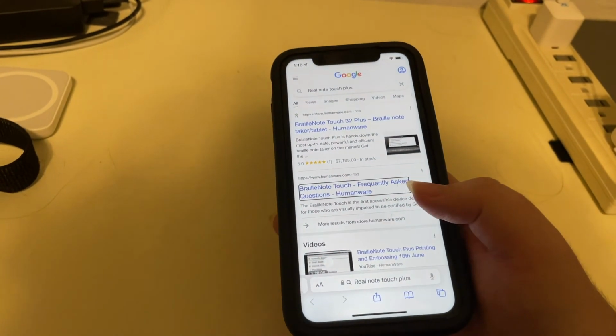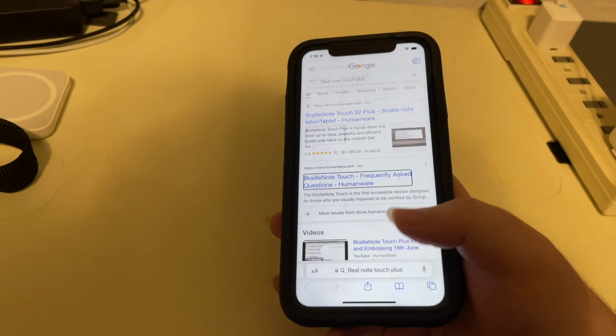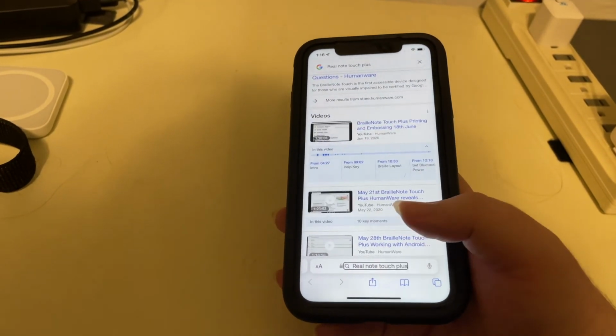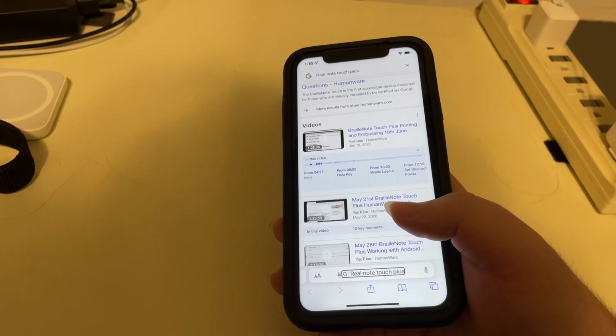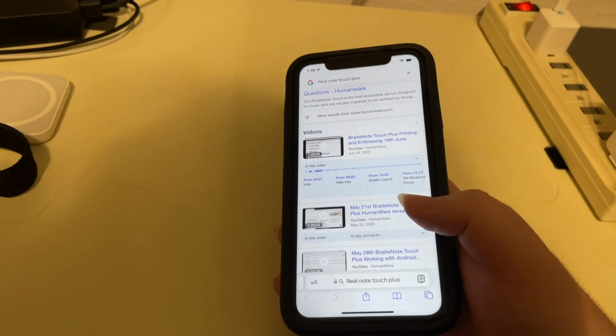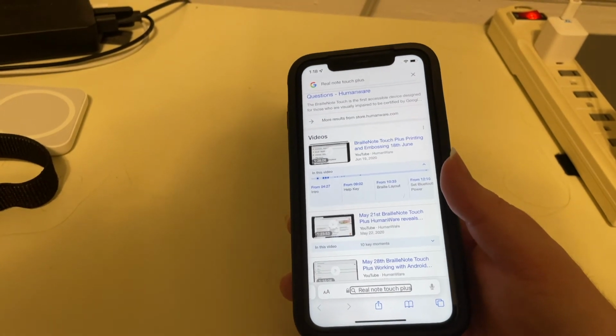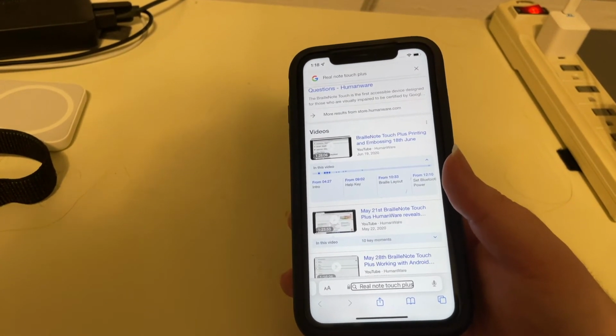Braille Note Touch, frequently asked questions. Heading level 3. You can hear that that's where I am. In this video, button. Address. Braille Note Touch Plus. Secure. Text field. Now, I don't think it got it totally right, but you get the idea. Microphone, button.